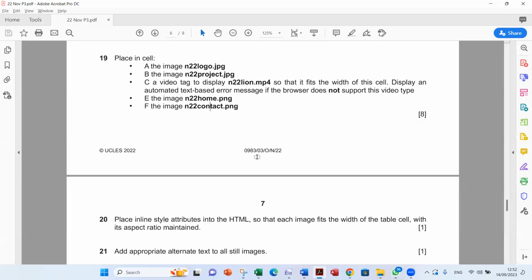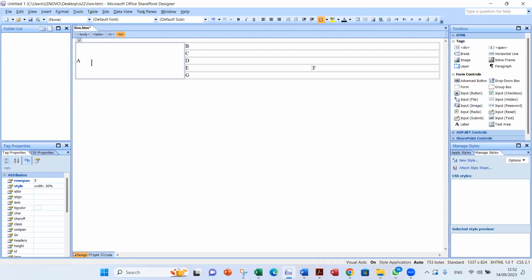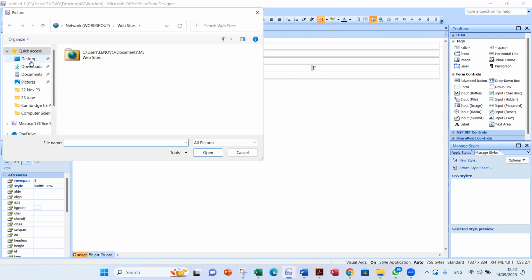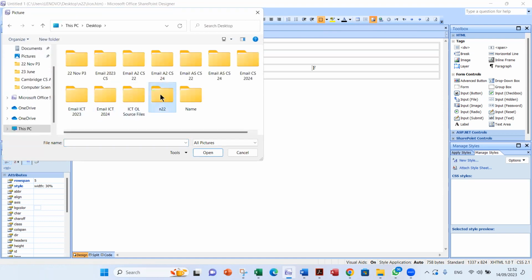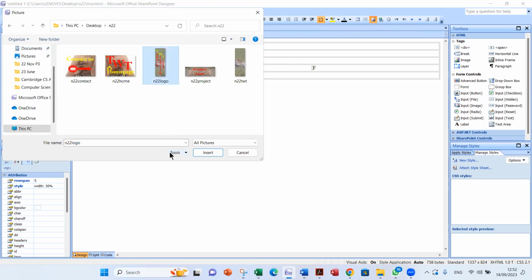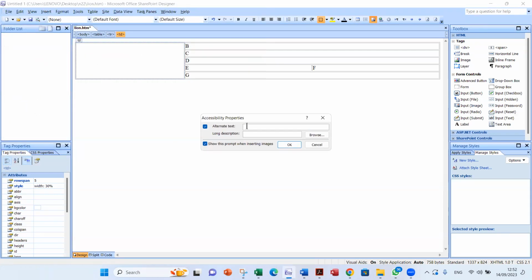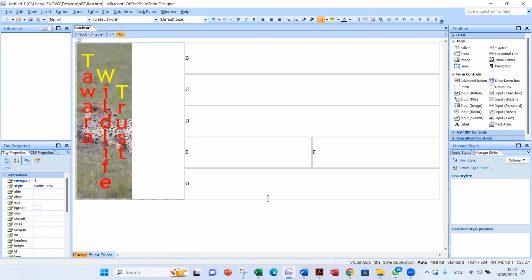So in cell A, N22 logo, put the pointer beside the A and delete. Put the picture. This button is called Picture, insert picture. Go to the desktop, N22, and this is the N22 logo. And put some descriptive text, for example, image of a logo. Anything descriptive, the examiner will award you for it. And then click OK.